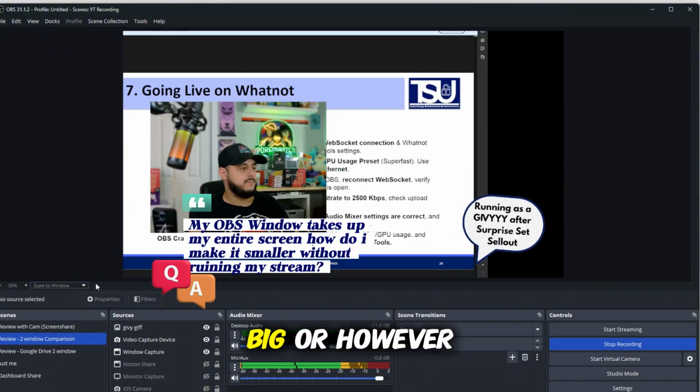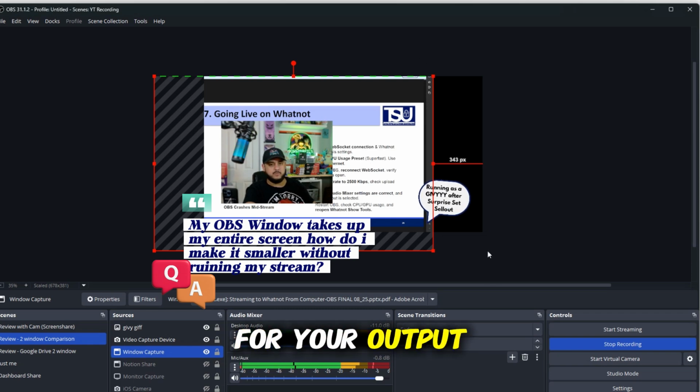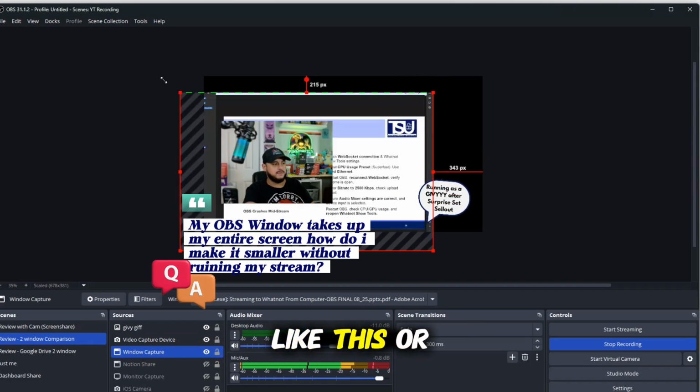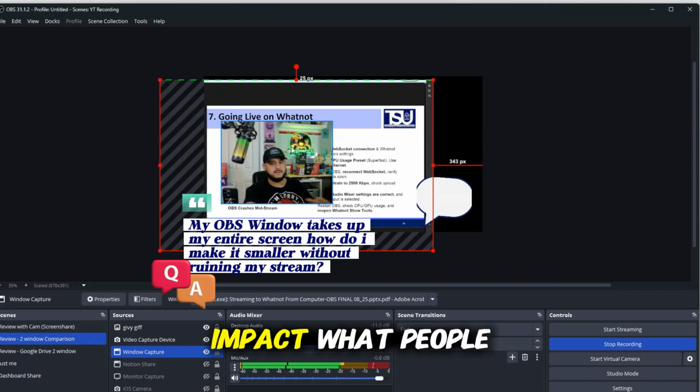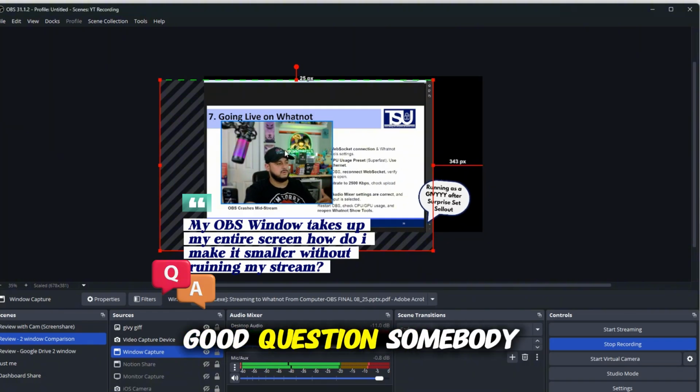So if I want it that big or however, that is just your preview window. What you put in your settings for your output in your video settings, that's what's getting pushed out and that's what's getting recorded. So I can mess with all of this right here, and as long as I'm not changing the actual size, like dragging it like this or moving it around, it's not going to impact what people see. So I just wanted to throw that out there. That's also a good question somebody asked me.